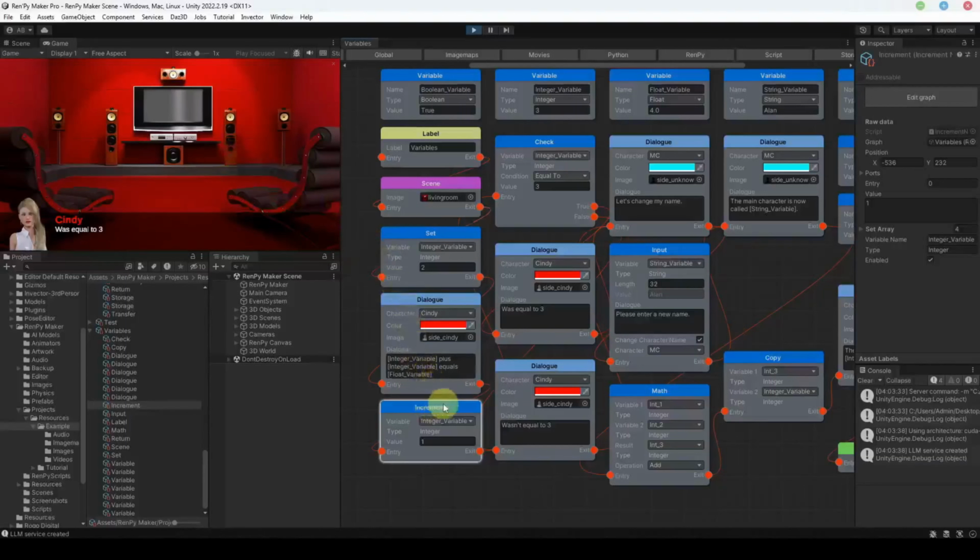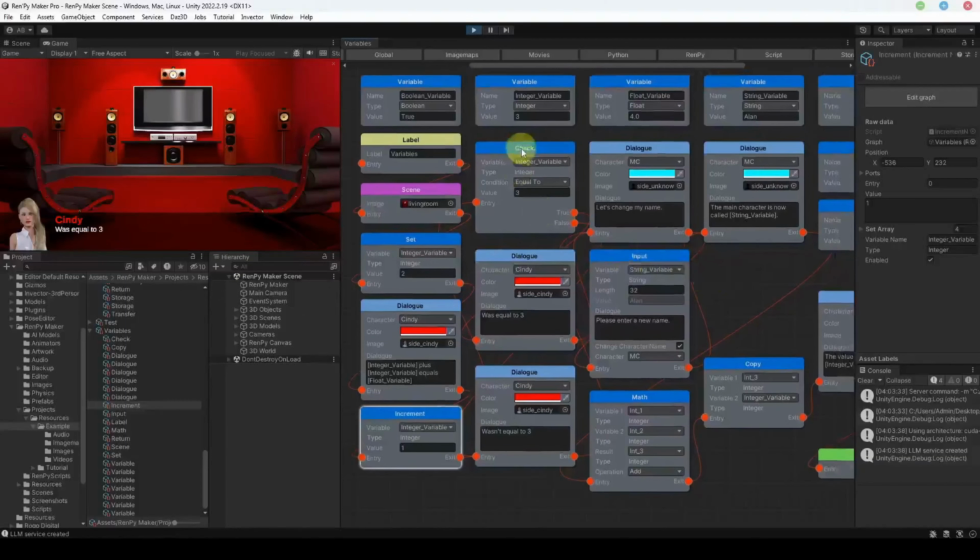And so then we come down to integer. So it equals 2. Then we increment the integer variable, and then I say the integer variable is equal to 3. We're doing a check, and whether it's true or not, it will jump to the different nodes. So was equal to 3 is currently showing because we started with 2, added 1, and so it shows this one.